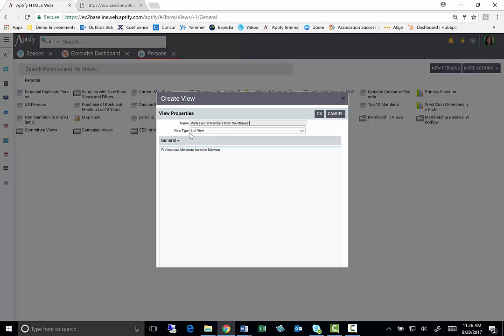Once I've given it a title, you can see that my view type by default is list, but you can also see the other types where I've got chart views, calendar views, map views, as well as pivot grids.